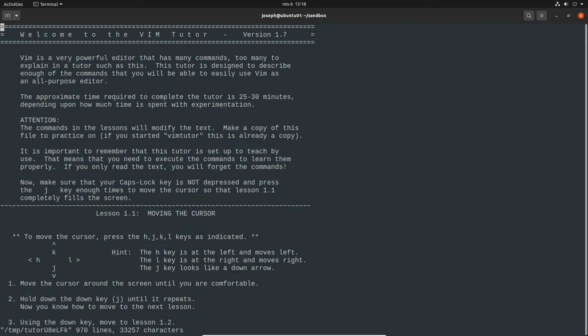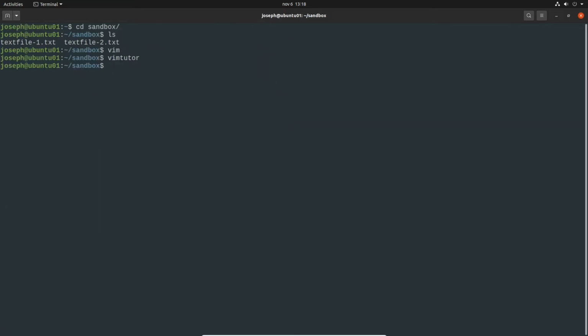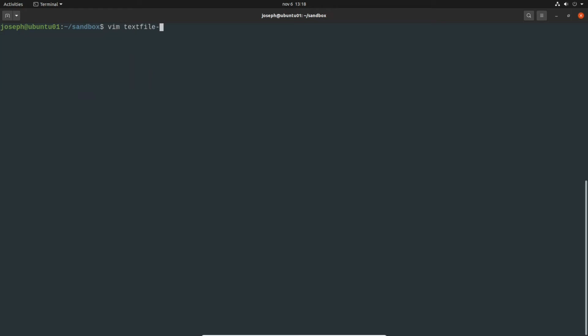But I'm not going to show you all of the Vimtutor, so I'm just going to quit out of it with :Q. And let's look again at these files we have. I'm going to open up one of them called text file 1 and show you some other neat tricks. Open Vim, text file 1, and then if you remember from the bash video, you can use tab to autocomplete.